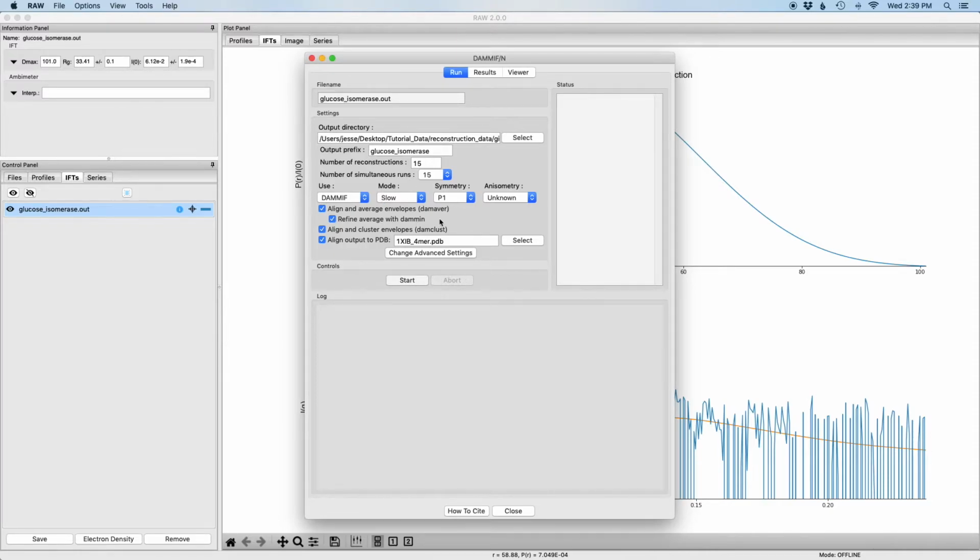We've now got all the settings we want to set checked and done. We could set symmetry or anisometry if we knew it, though it's always good to do a run with no symmetry and no anisometry, just to make sure you're not biasing your reconstructions too much. Now that we're ready, I'm going to click Start. We'll note that you could change the advanced settings if you want.